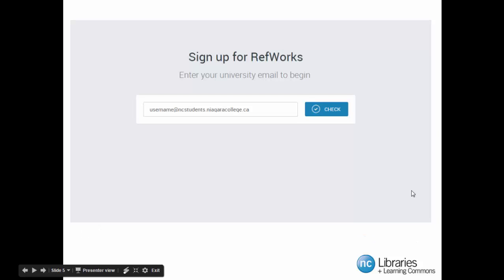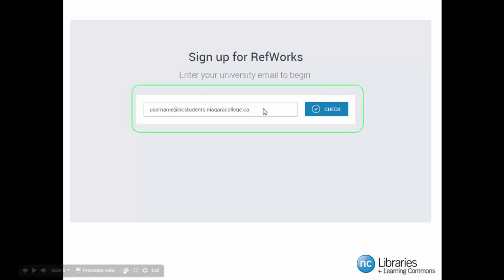Next, we want to enter our Niagara College email account in the box provided. You'll need to use your college email address so that RefWorks can verify your account access. Remember, your email address should follow the format shown on the screen, which is username at ncstudents.niagaracollege.ca. Just a reminder that your username is the same as your Blackboard username. After you've filled in your email, click the check button.